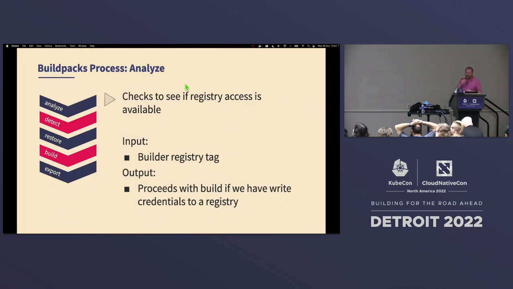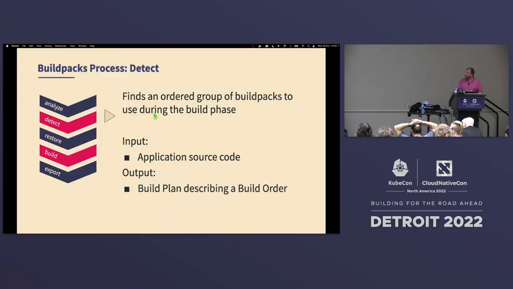We start with the analyze step, and the key role of the analyze step is pretty much just to bug out early if you don't have access to read and write to a registry. So, for example, we don't want to perform a full build if we can't access the run image on your registry. Now, I've colored the detect step in pink, like I've colored the build step in pink, because these are generally of more interest to the buildpacks end users. In the detect phase, each individual buildpack provides its own detect binary. The detect step runs the detect binaries of each buildpack and finds out which buildpacks contribute to the build.